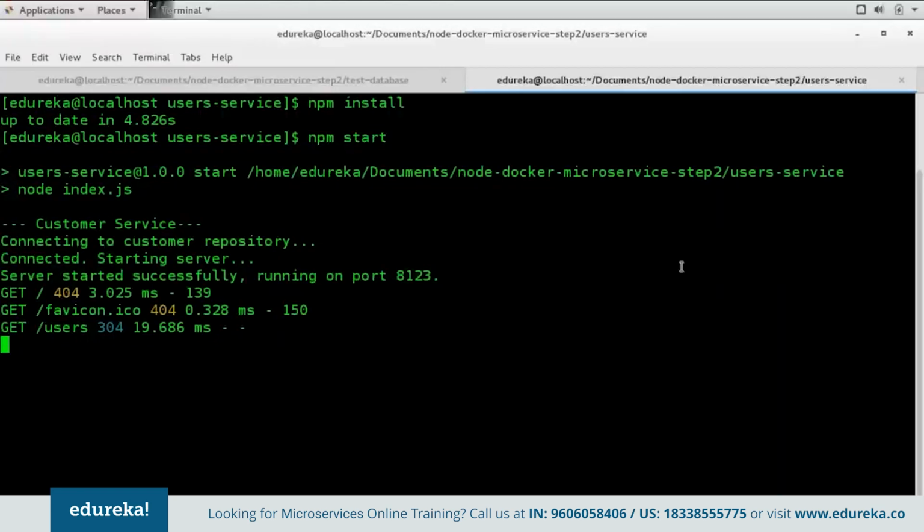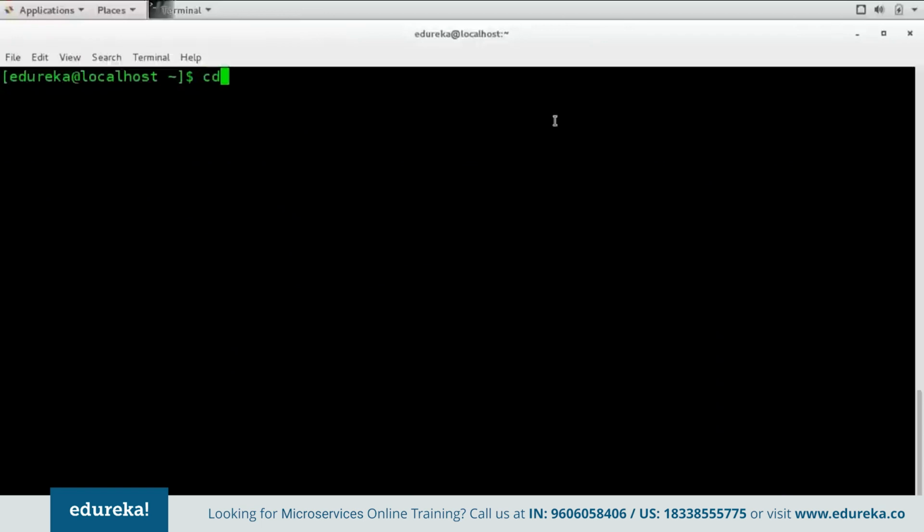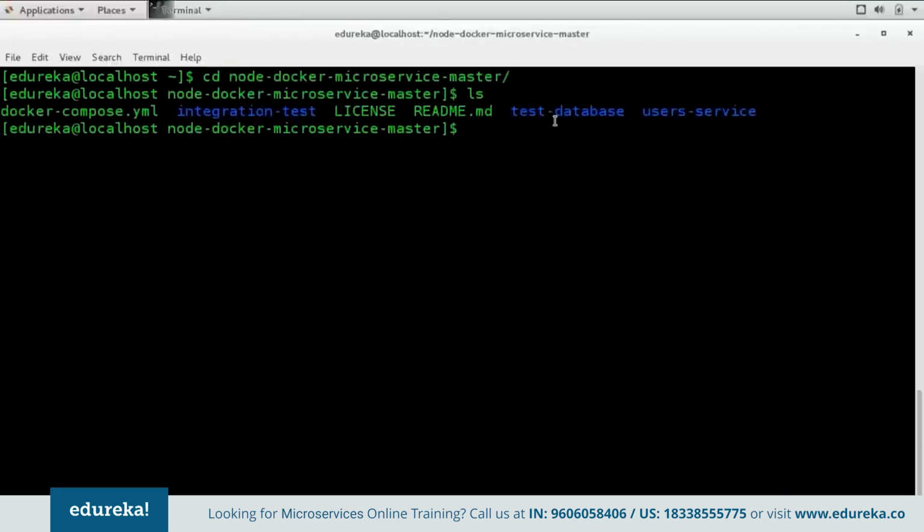Let me quickly show you where it is present. I'll go to that particular directory where I've already written it. Let me hit an ls command and you can find that we have test database and user service here. Apart from that, we have a compose.yaml file and integration test, which I'm going to tell you about later. You don't have to worry about it right now. Let's just talk about the Dockerfile.